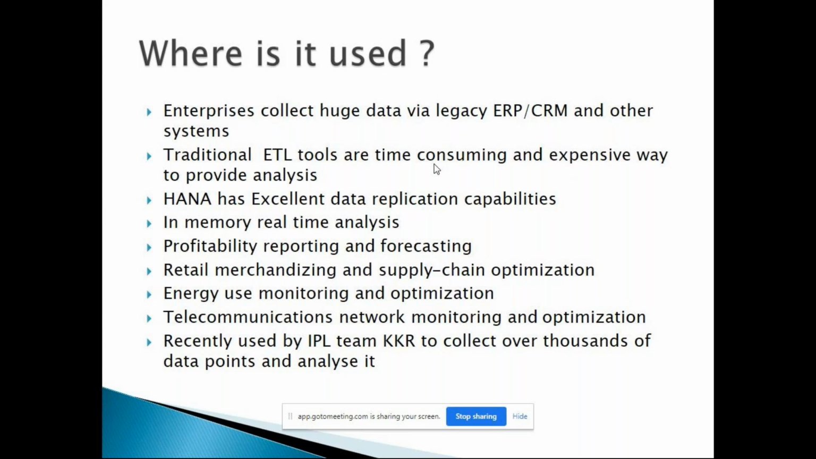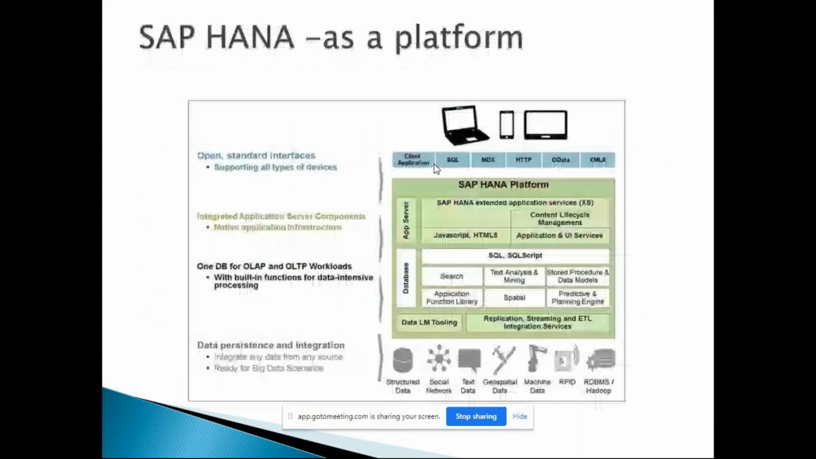It's been used in retail. It's been used in sports as well, to do real time analysis of the thousands of data sets that they collect.